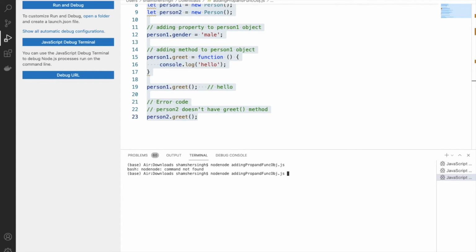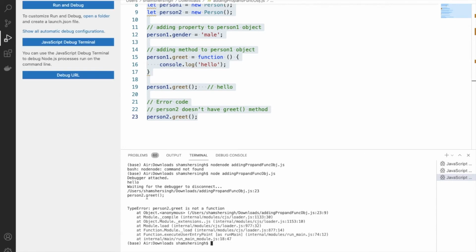Oh, sorry, I have written it two times. Yeah, so you can see hello is printed because of this line, but for person 2 dot greet, we get an error: person 2 dot greet is not a function, because we haven't defined that function for it. So this is how we add properties and methods to an object.